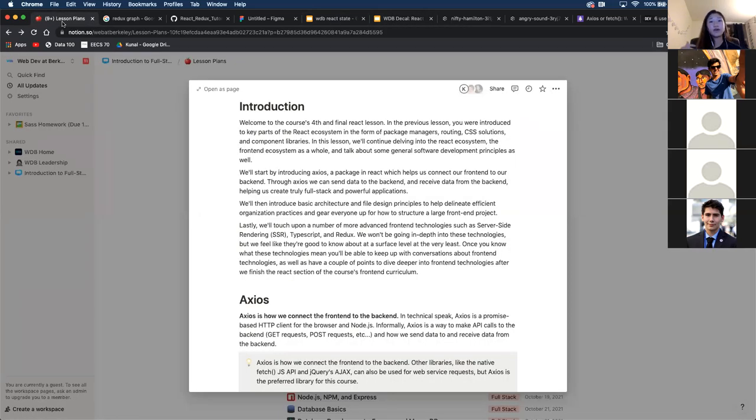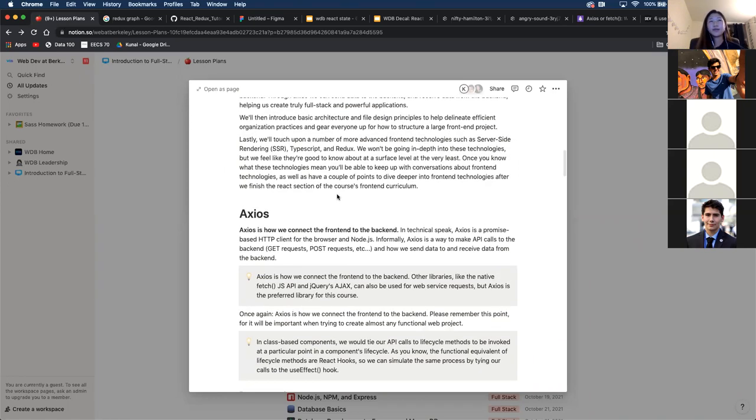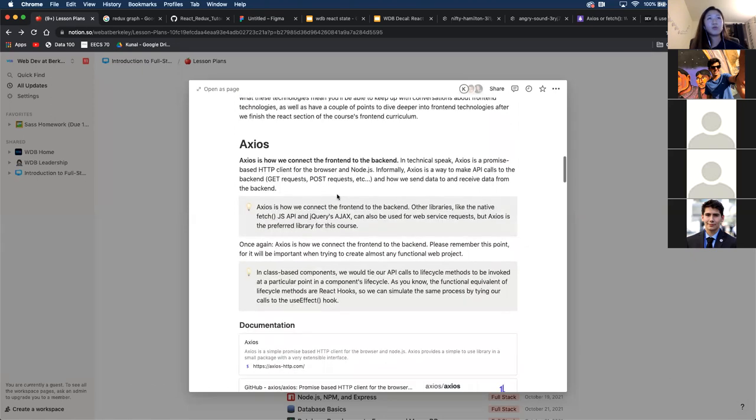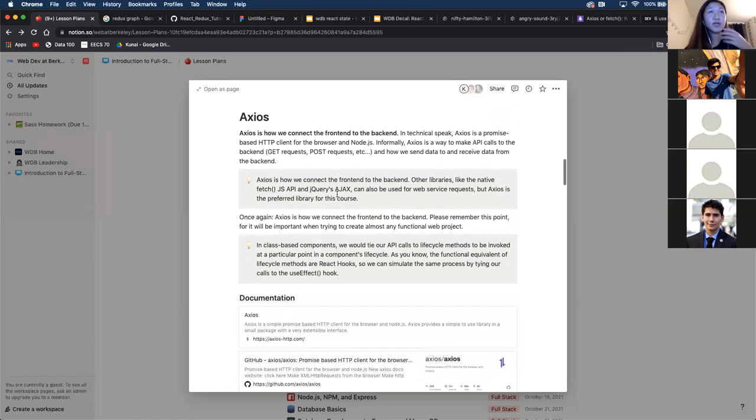Okay, so now we are ready to talk about Axios. Axios is basically fetch, but a new library to do it, in which it's a lot easier. So let's look at the Notion. It says Axios is also another promise-based HTTP client. It's how we connect the front end to the back end.